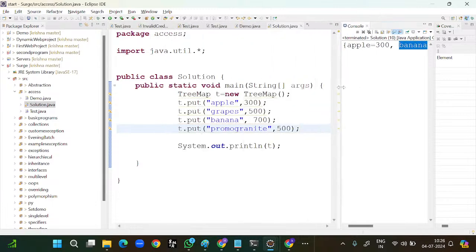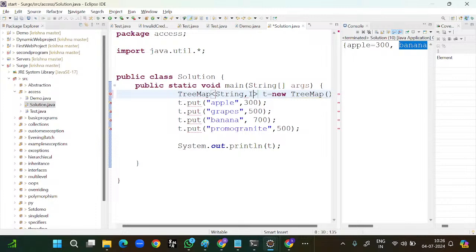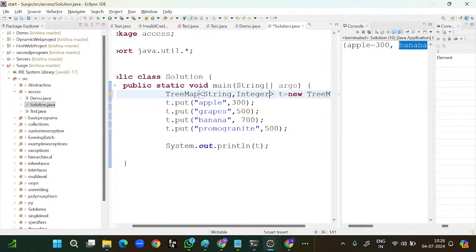So here we have the generics. Generics meaning the data, whatever the data you want to store, if you want to mention, you can mention here. If you do not mention, by default it is taking heterogeneous. Are you guys clear with my point?